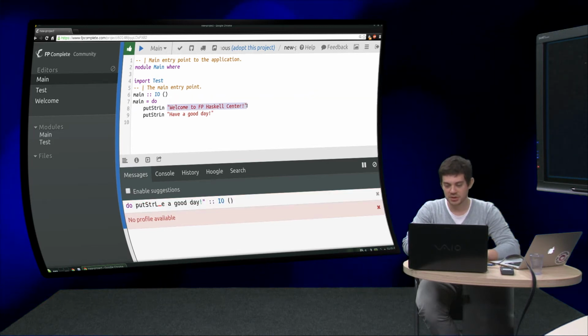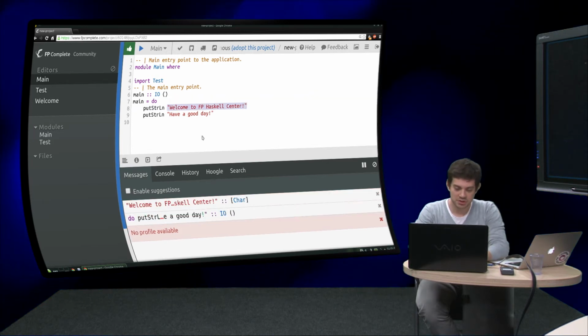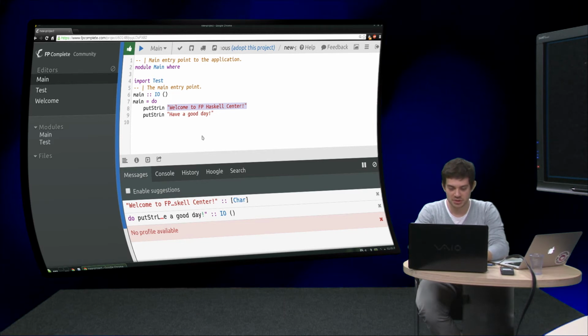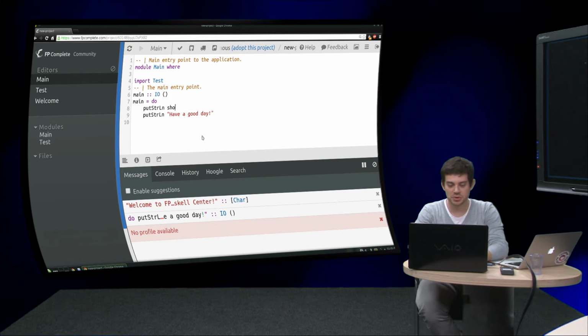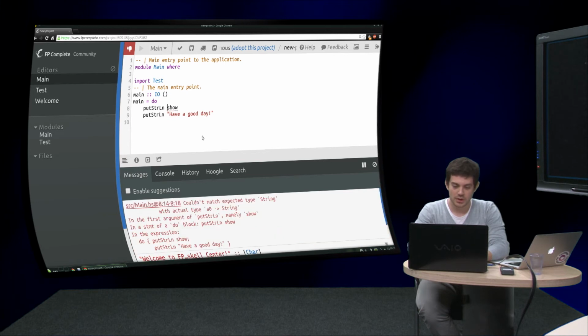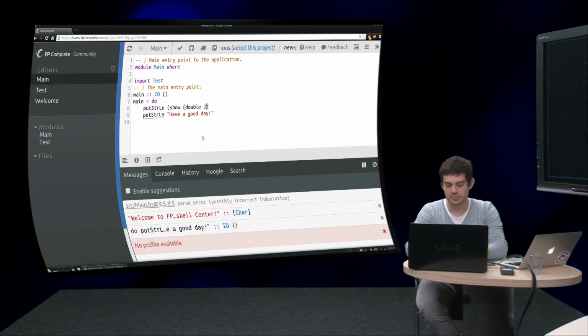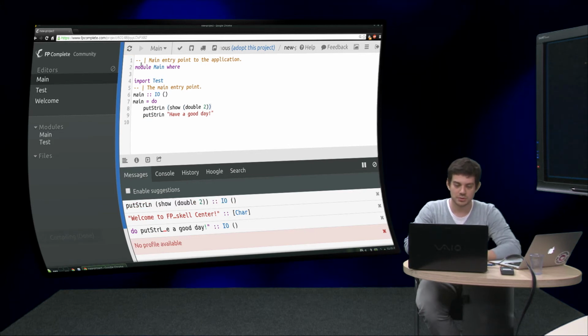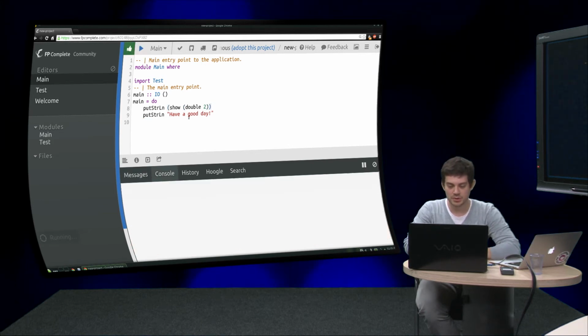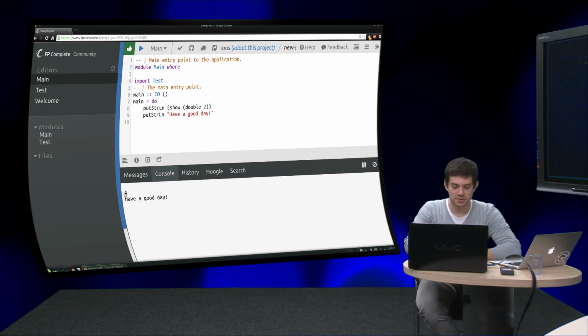So double takes an argument and adds it to itself. But in order to print it, we will need to first convert it to a string. So for that, we will use the show function. And let's try double 2. Wait for the type checker, everything went fine. Run it, and we can see that we have the result.